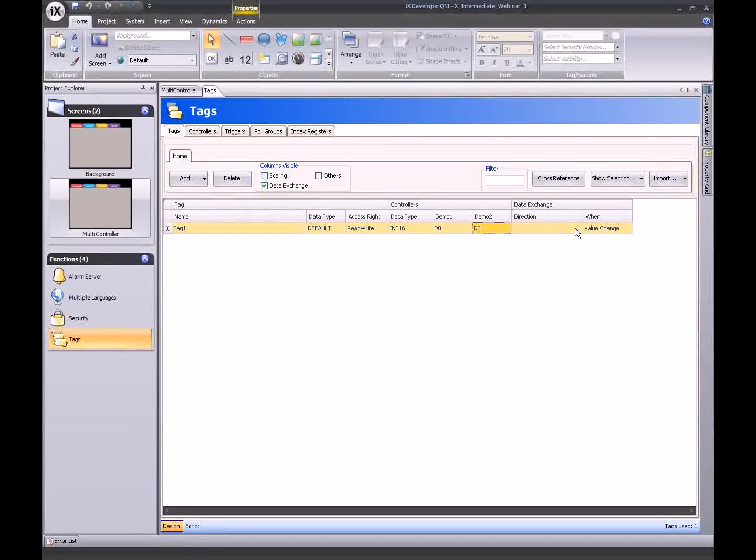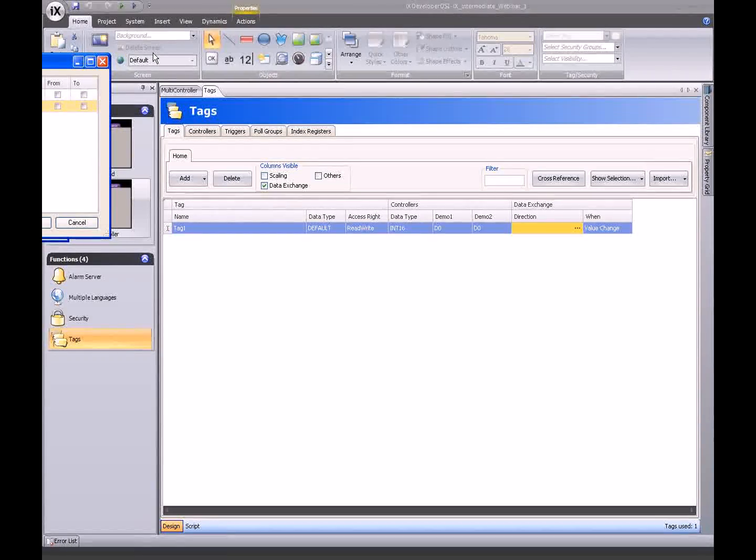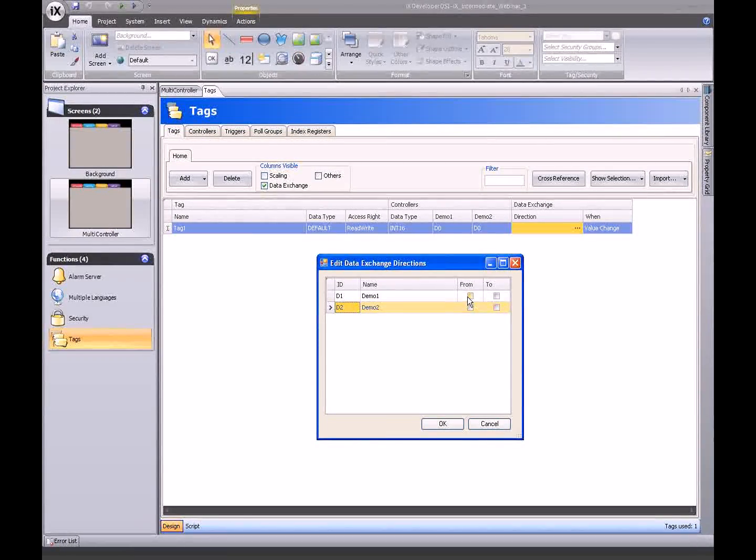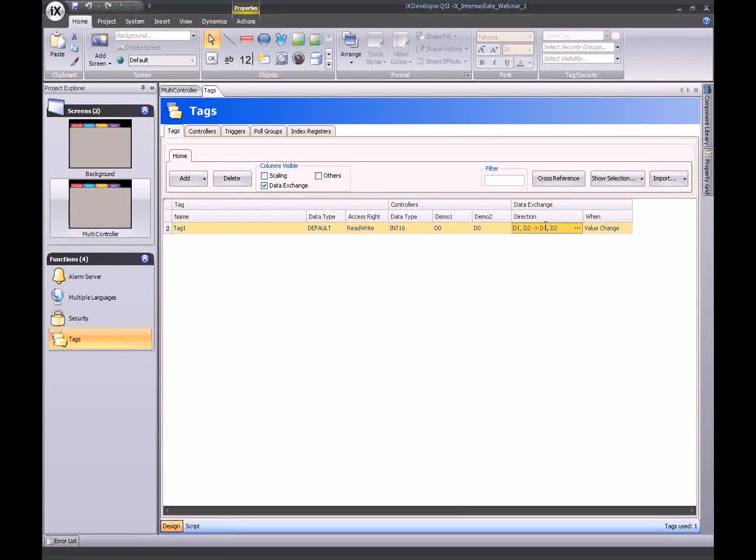So in order to move the data in between, I need to configure data exchange, and that is done here, in the data exchange column. I just click here and select how I would like this data exchange to be configured. I want the data to move from demo 1 to demo 2, and at the same time I want it to be moved from demo 2 to demo 1. So if I have a value that changes in one of the PLCs, I would like this to automatically be updated in the other PLC. You can see now we have the shorter ID name of the controllers showing here, so you can much more easily see this.